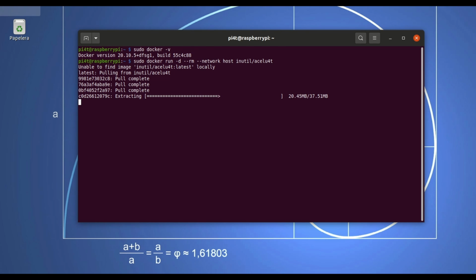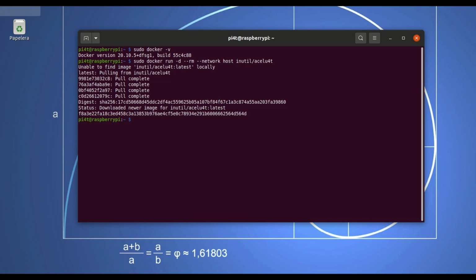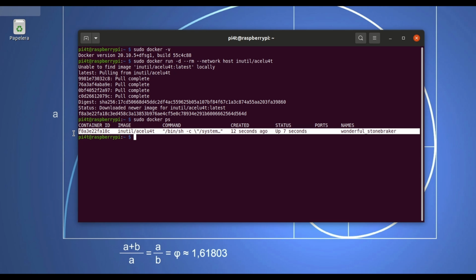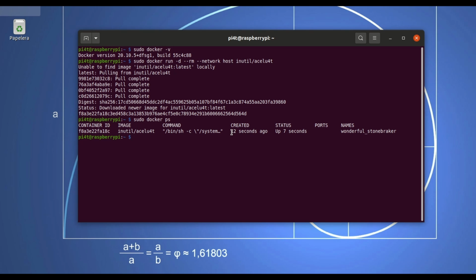The same Docker image is gonna allow you to run on both architectures, as I told you before. So we have the Docker running. Let me list it: docker ps, and this is the one. So this is an Acestream engine container running on the Raspberry Pi. As you see, it has just been created. Up for 7 seconds, and that is pretty much all you have to do.